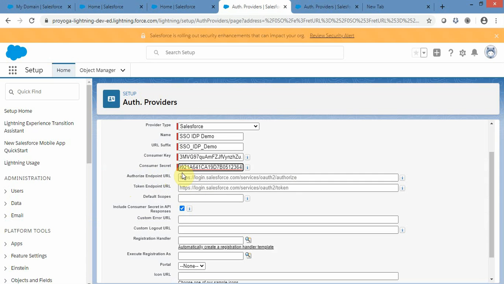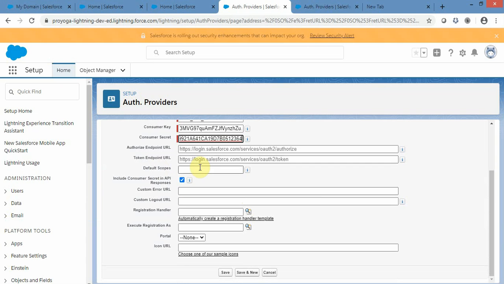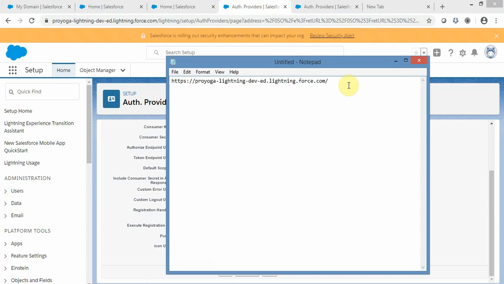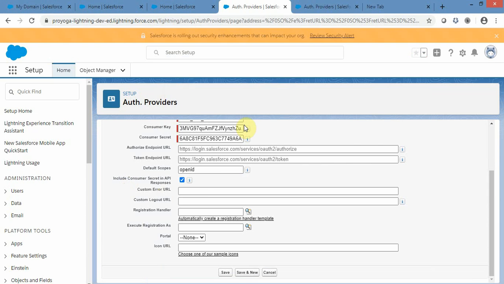Authorization: do not change the authorization endpoint URL and token endpoint URL. The scope will be OpenID. The custom error URL is where it will navigate if any error happens, so that URL you need to provide. You can build a custom page and use that URL here. I have not created any custom page, so I'm using the login URL of this org. And the logout URL will also be the same for me.